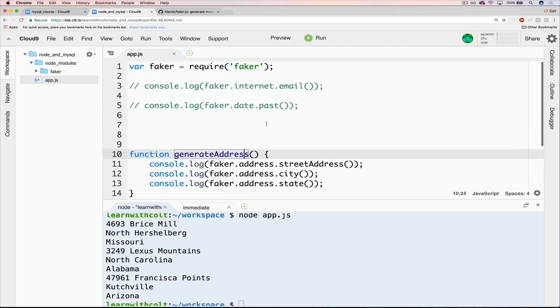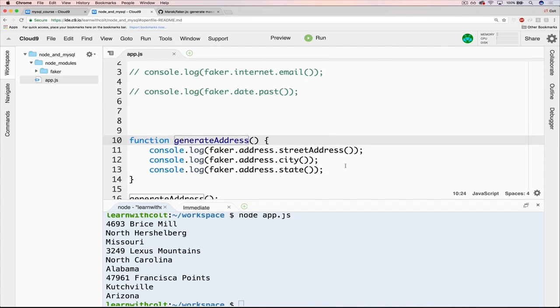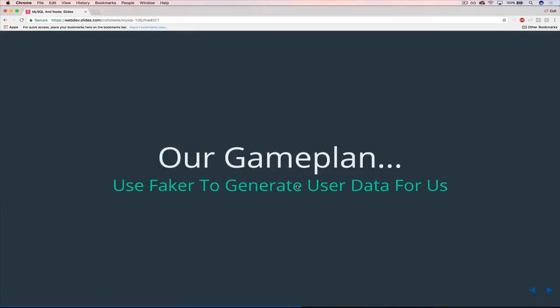Okay, so that's the basics of Faker, the basics of packages. We'll be installing other packages, as well as the basics of Node. Okay, so we saw the very basics of using Faker, really just a single line.